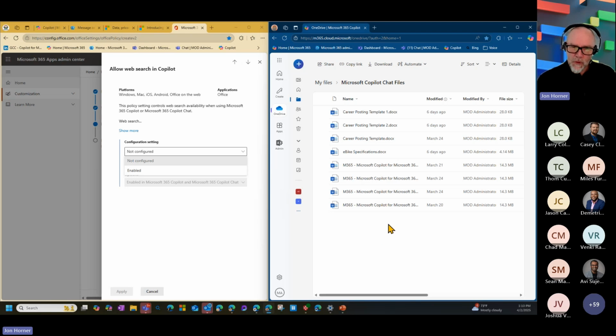But I wanted to show this because people are worried: is my information going to be released to the internet? Is it going to be used to train the large language model? And with all of our Copilots, definitely not used to train the large language model, not released to the internet. But this is where that data goes when you attach that file. It goes to your OneDrive for Business.